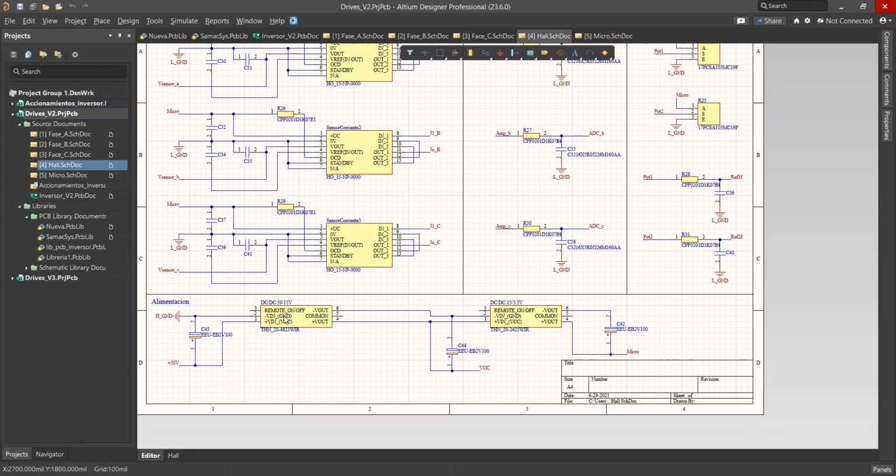And then with two DC-DC converters, we can get a VCC that is 15 volts and 3.3 volts, which is labeled as micro because of the microcontroller. All of the signals are filtered with electrolytic bypass capacitors.